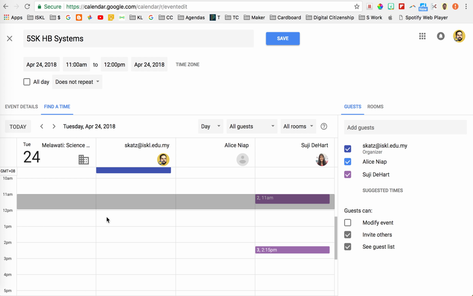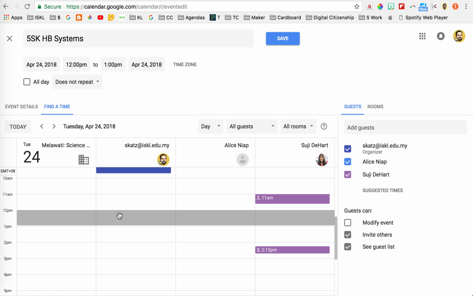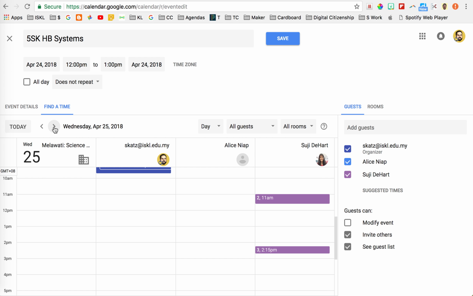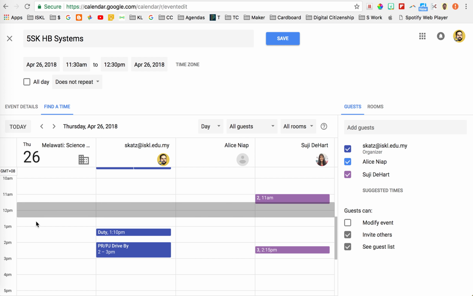So if that's the case, what I can do is look for another time that's appropriate. And for example, right here, 12 to 1 now works for not only the science lab, but for the other 3 individuals who are involved, including myself. Or if that time doesn't work, you can scroll through the different days and you can find a time at a different day.